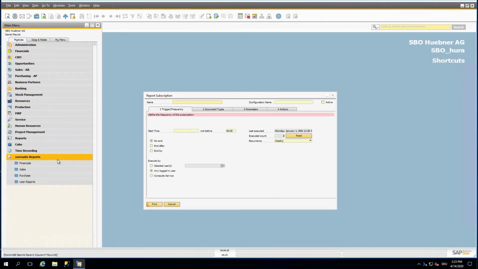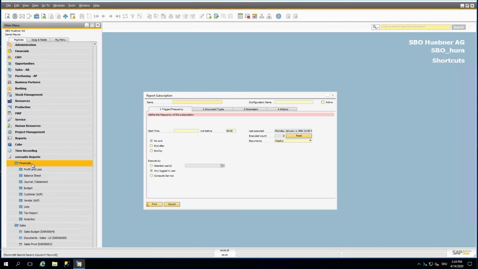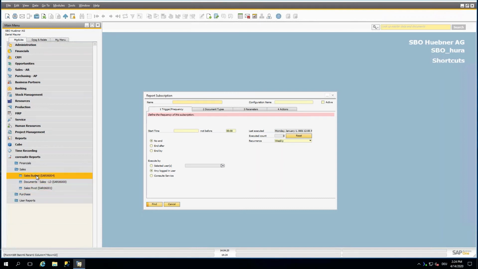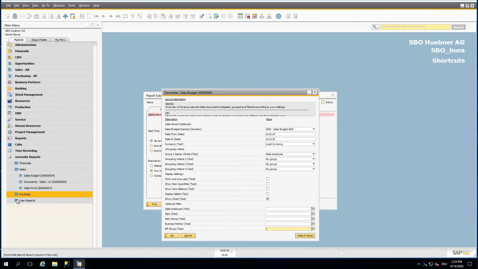Tap. And there's the Coresuite reports. And here you see the different reports: financial, profit and loss, balance sheet, lists, tax report, analytics, sales. There we have something. And also here in the purchase area, we have something. And of course your own reports if you want to create.